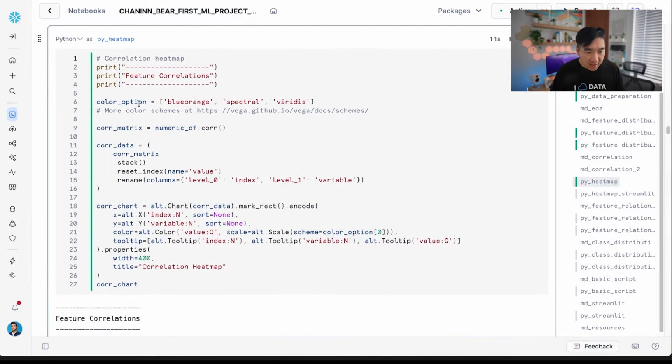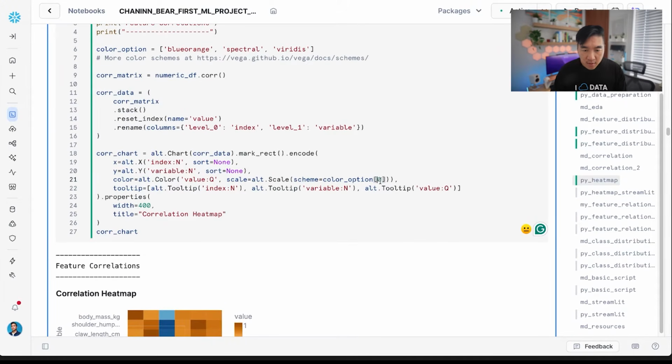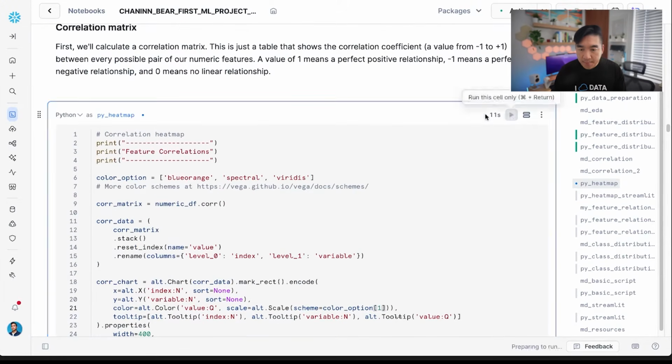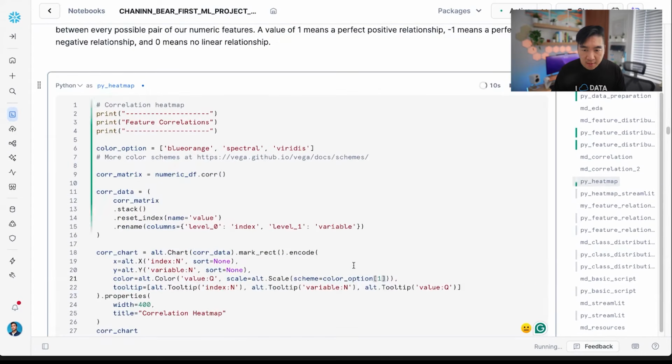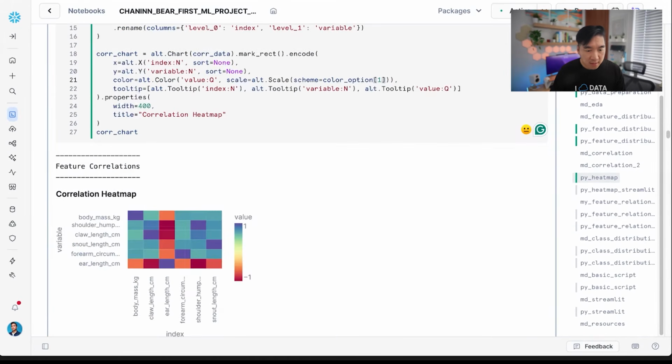And here we created a list of colors, but owing to the old-fashioned approach that I'm going to show you as an example, we're going to select only the first element, which is blue-orange. And you could change that to another color if you like. Okay, there you go. And then you have a different color heat map.